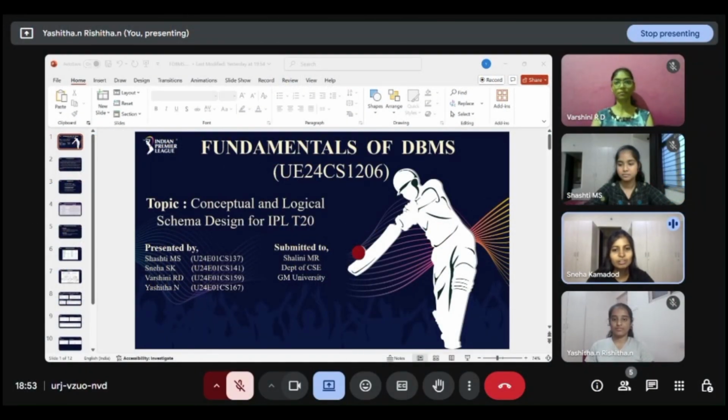Our topic is conceptual and logical schema design for IPL T20. Our teammates are Fdbms, Varshini RD and Yashita N.